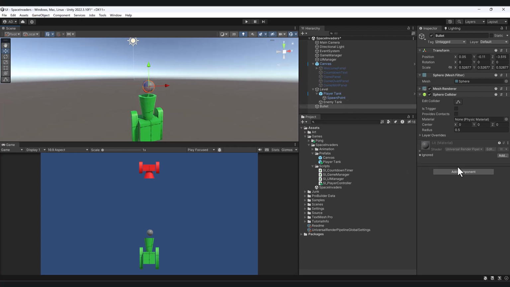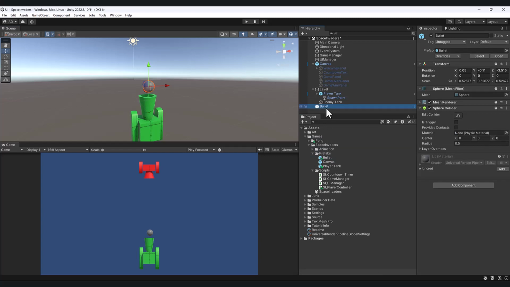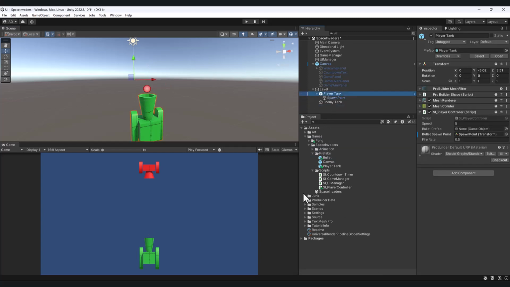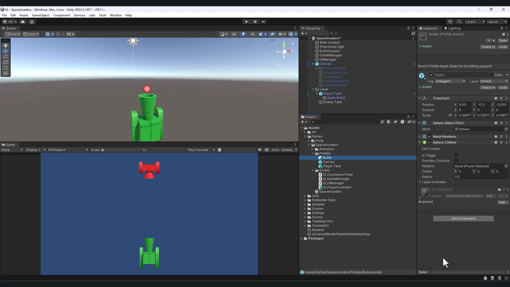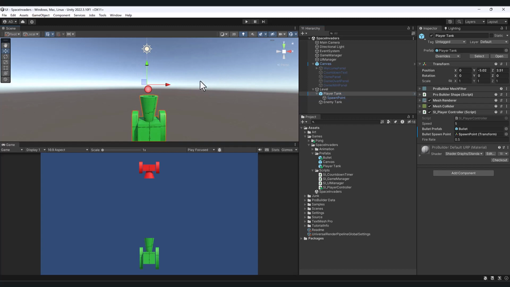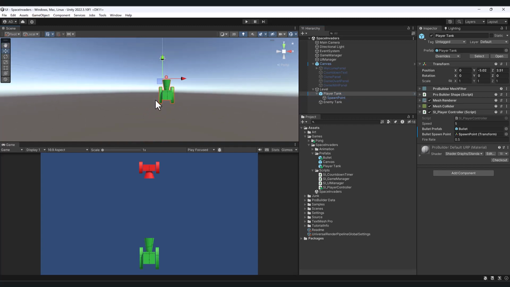For now, I'm not going to add any sort of rigid body or colliders. I'm just going to grab this bullet and drop it inside the prefabs folder, and then delete it from my scene. I'm going to select my player tank and drag it from here into that bullet prefab slot. So anytime I edit this bullet prefab, it'll automatically update the one that's in this slot. All right, so let's start scripting the player movement.